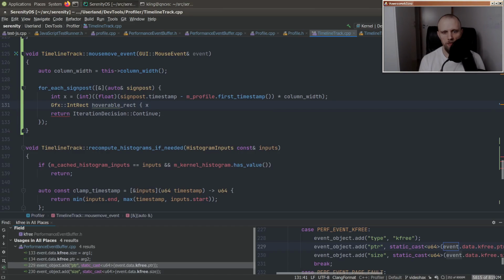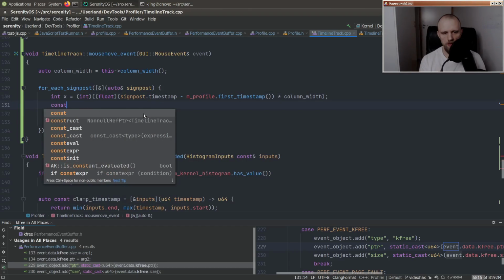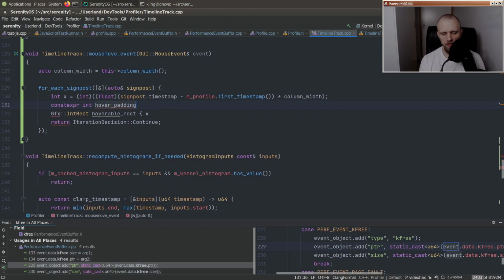Starting at X. Let's see, const expert int hoverable padding, let's say. I don't know, 2. And we'll start it there. And the width of this should be hoverable padding times 2. Does that make sense? And then the height should just be height minus frame thickness times 2. Yeah.